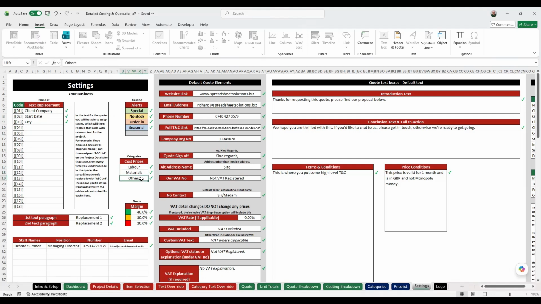Cost prices, there are 3 different cost prices. I've got your labels, materials, and others. You can put whatever you want. You can categorize costs essentially into one of 3 categories, so that it gives you a breakdown of the different costs. So you can see, well, this much is going to labor, this much we're going, whatever. So you can change these again to be the 3 different options that you want, if you want to break down your costs.